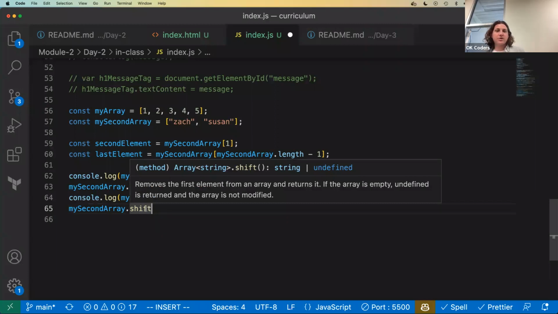Okay, so this is a mutating method that also returns something. It mutates the array, but then it gives you what it removed. Exactly. If something returns something, it's almost always so that you can then put it in a variable and do something with it.